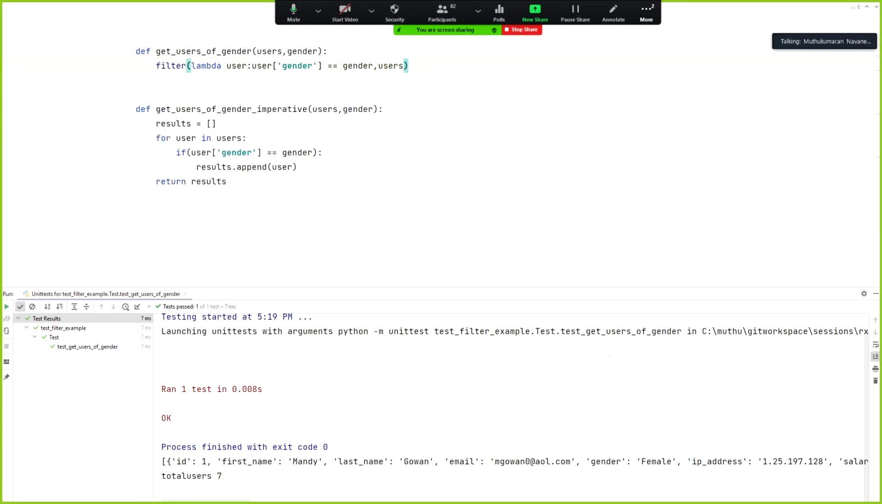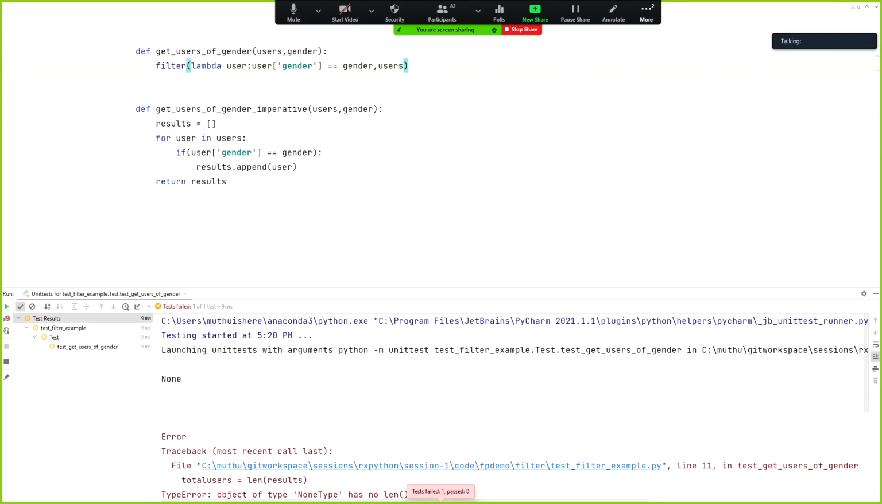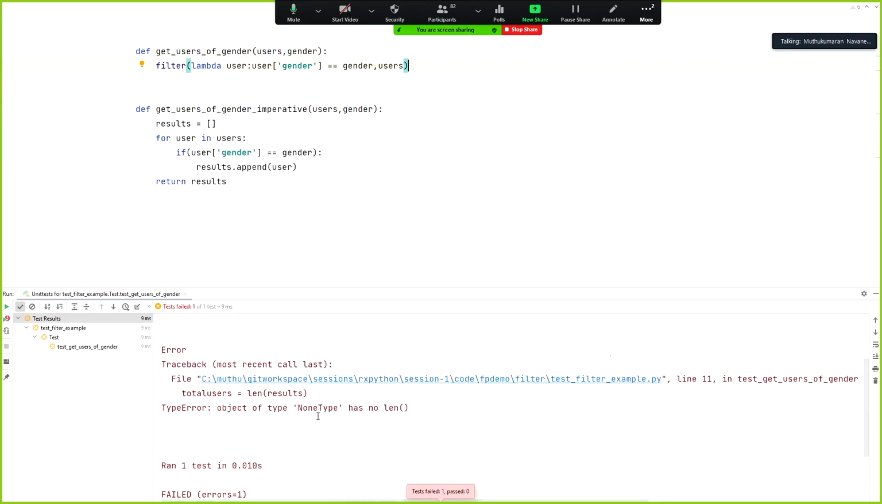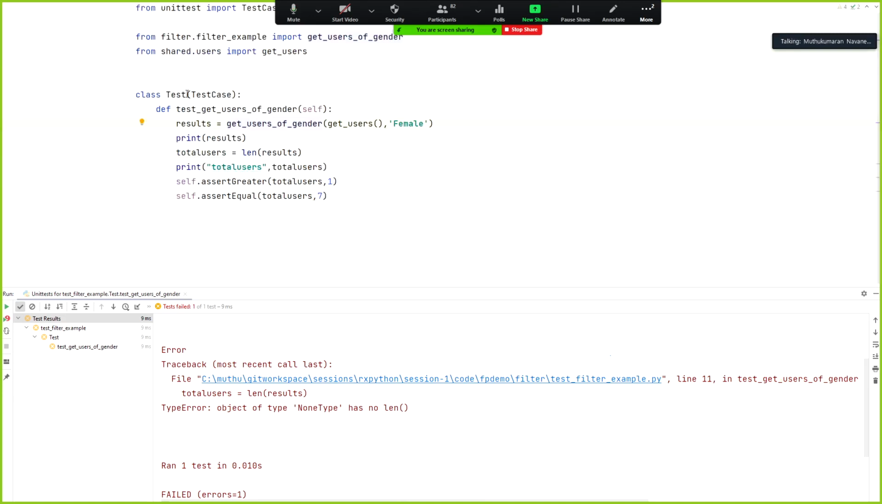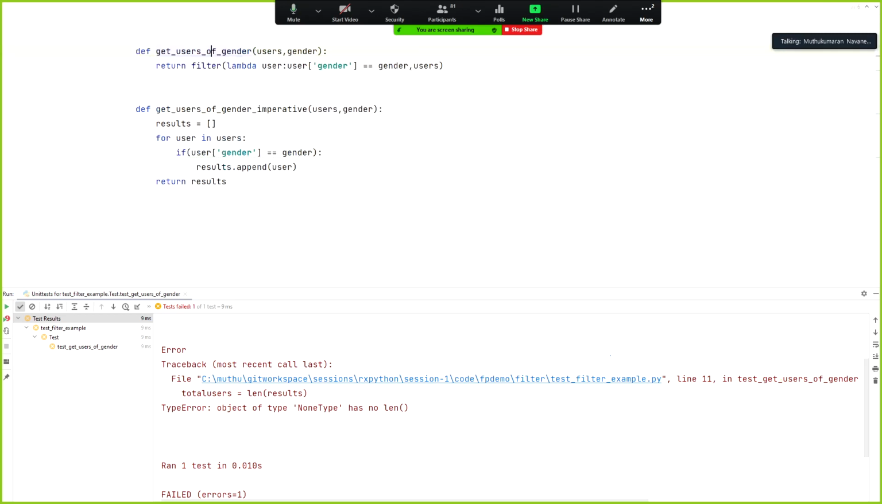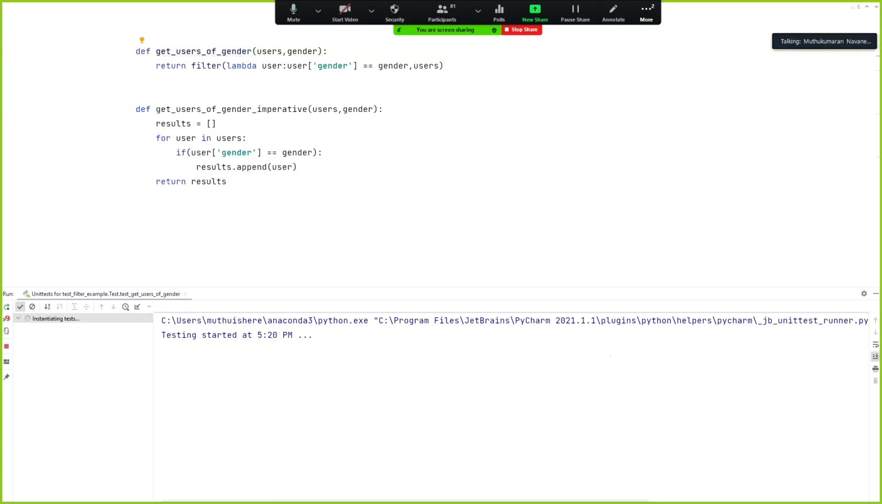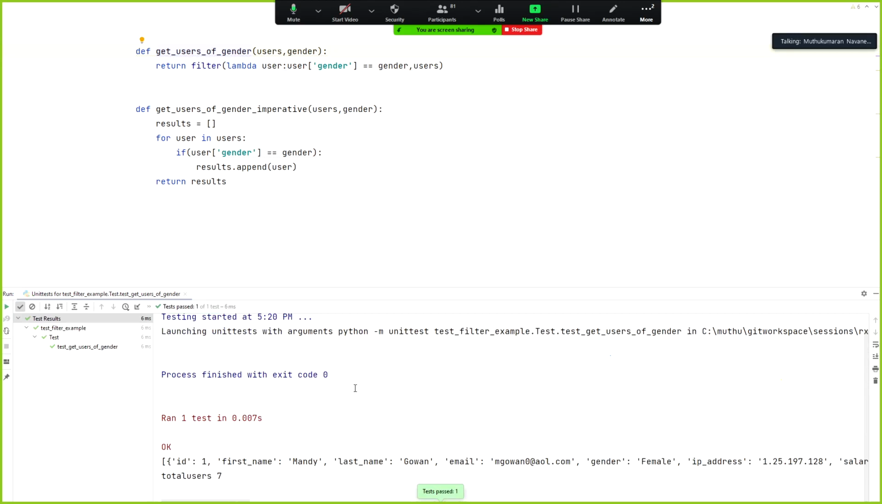Let's see whether it is going to pass or not. It has failed because the run type has no len. That is one thing. It has also failed because I have never put return. And then one more thing I need to do is convert into a list, because these functional programming things are not sophisticated for this. So now you can see total users we have received as 7.